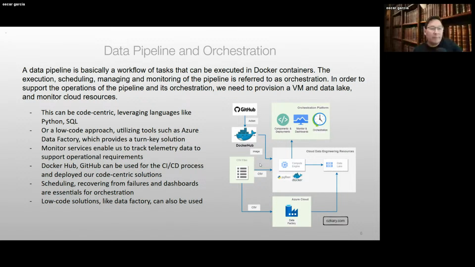The pipeline is this workflow of tasks that can be executed, while the execution, scheduling, managing, and monitoring of the pipeline is referred to as the orchestration. So orchestration is actually what makes that pipeline run, right? The pipeline can be designed or implemented with code, and the orchestration is all these tools and mechanisms to be able to make it go and run.